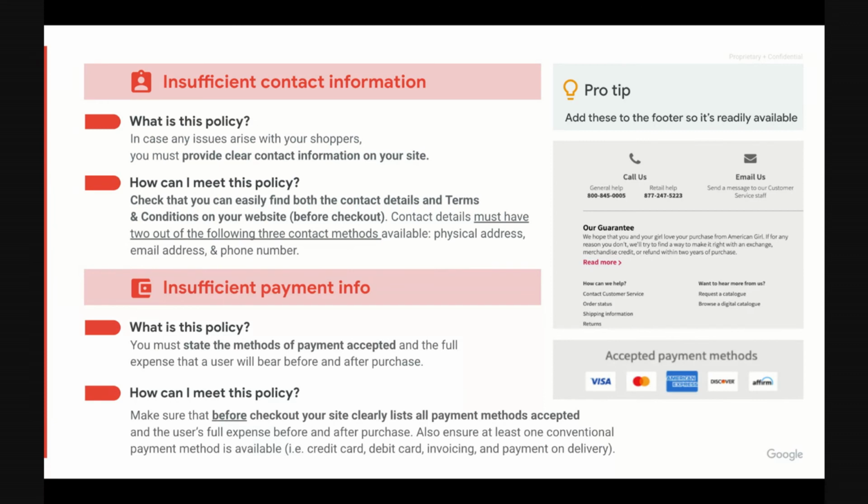For insufficient contact information, this is simply indicating that you need to add clear contact information to your website. For this particular policy, you'll need to add at least 2 out of 3 contact methods from physical address, email address, and phone number. You need to have at least 2 of those on your website and make sure that that is present before checkout.